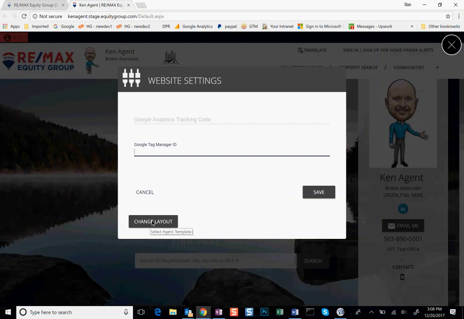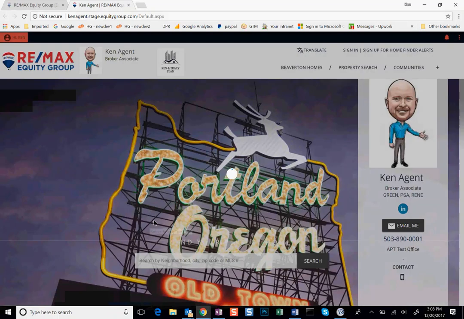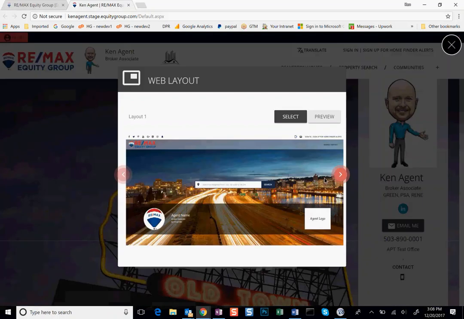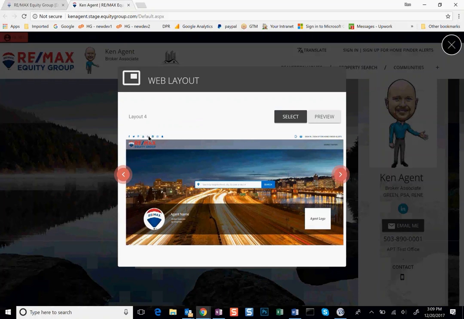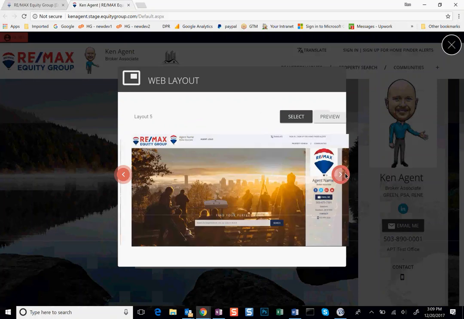If I want to change my template, I go ahead and click Change Layout. When I do that, I've got all these templates that I can flip through. Some are just color scheme changes. Look at the button here is gray, and here the button is red. Some are just simple color scheme layout changes, and they change some buttons and navigation and social things up there.